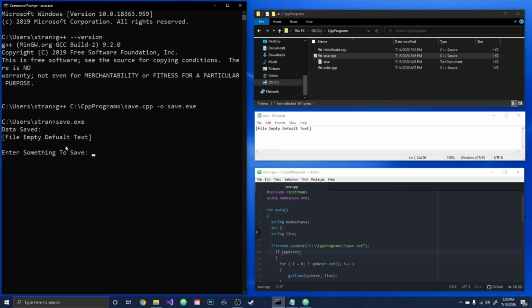Wait for a few seconds, and then we have data saved. So this program's just reading it, and it just prints out what's inside this file, and then you can enter something else to save. So this could be like stats for your user or something.